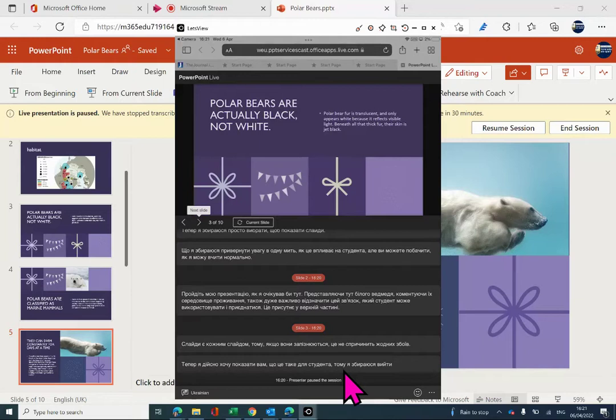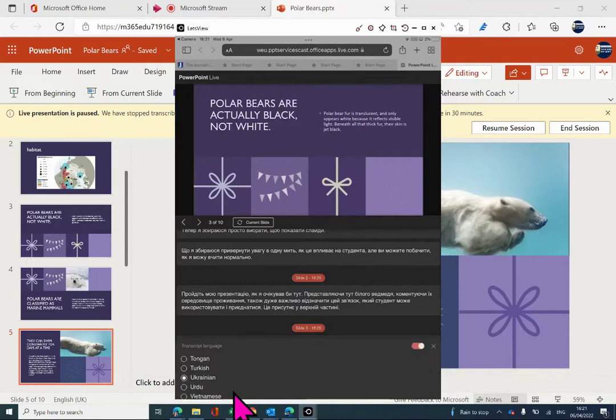How, by the way, that I've selected it for the transcript to be in Ukrainian is in the bottom left-hand corner here. You'll notice that it says Ukrainian, and that is because you can select the language that the transcript is in. So you can choose a whole host of them.